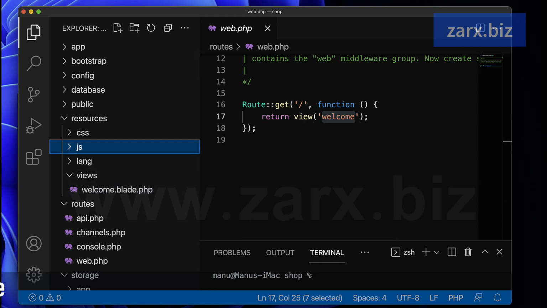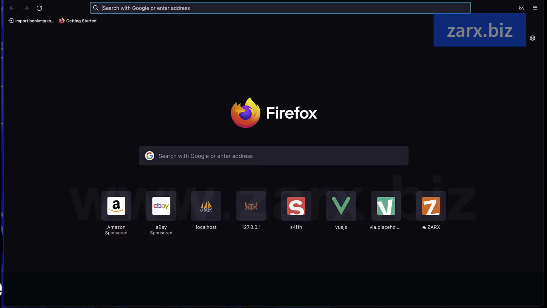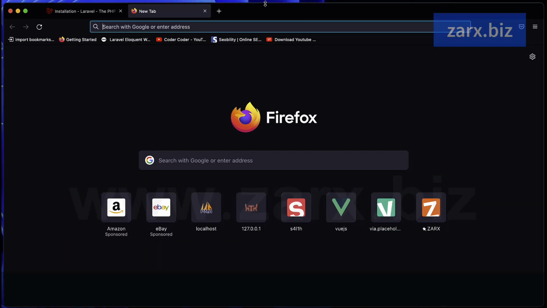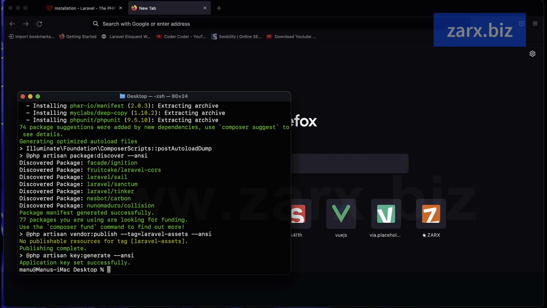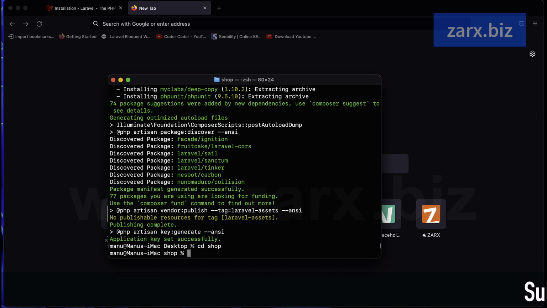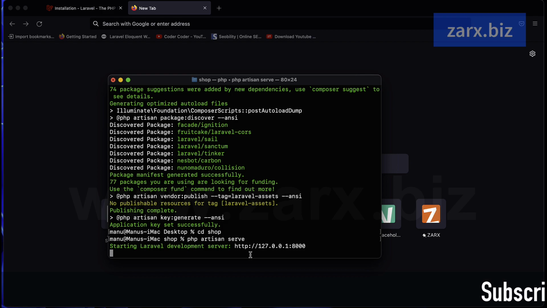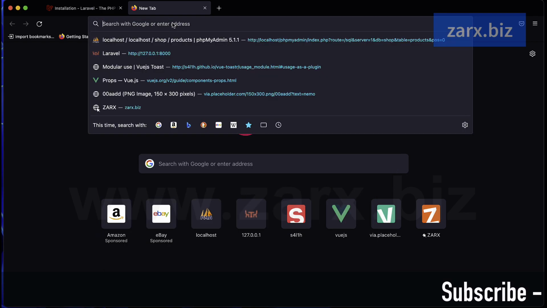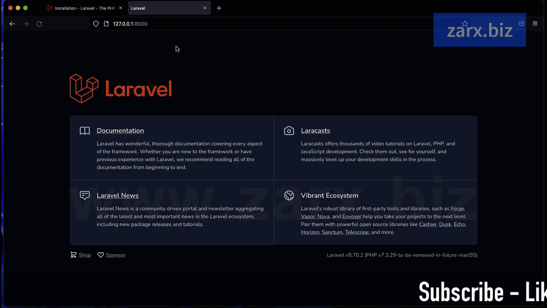So if I go to the project itself, currently we don't have it running, so let's run it. I go to terminal again, and here I'm going to cd, which is change directory, to shop, because we created the shop folder. So we go inside it, and then we say php artisan serve. Now it is going to start the local server. It is giving us this URL, so I copy this URL, paste here, and hit it. So you can see that we have the Laravel application up.